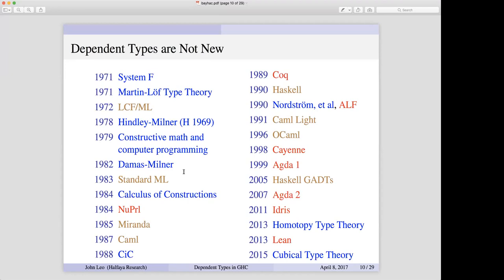Dependent types is a little bit of a buzzword now, but it's actually not new at all. So I kind of play around with the history here. Blue is theory, brown is functional programming, and red is dependent types. Interestingly, these two things go back to the same year. This is Girard's System F, which is what Haskell's core language is based on. And this is Martin-Löf's original type theory paper, which he didn't publish because Girard, the same guy who did System F, found a flaw in it. He found it was actually inconsistent.